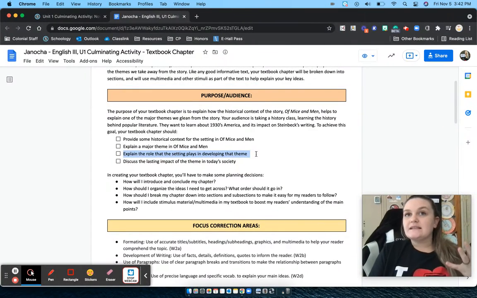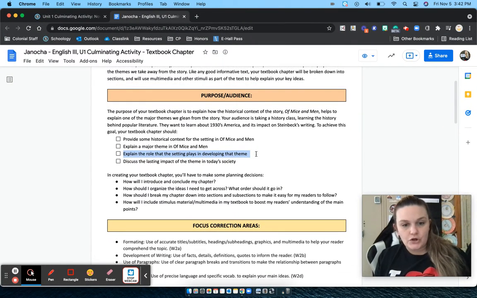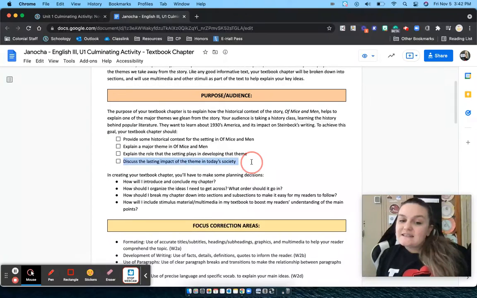So how does the book being set in the 1930s impact the way that the theme is developed in the story? And then the last requirement is that we have to discuss the lasting impact of the theme in today's society. So why are people still reading this book almost 100 years later? That's our last piece of it.